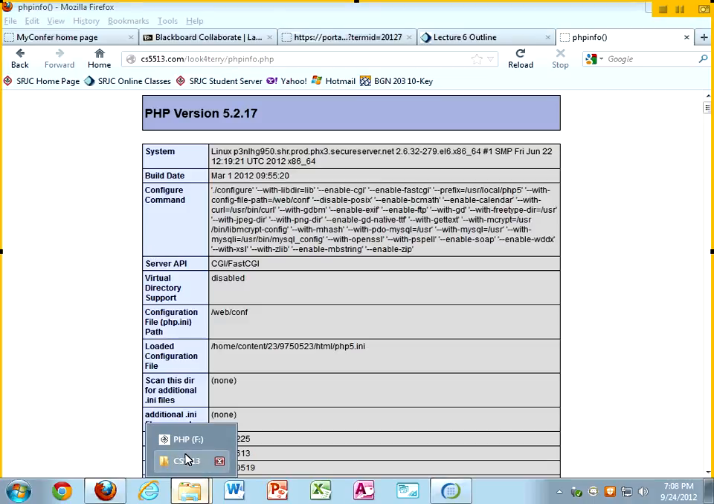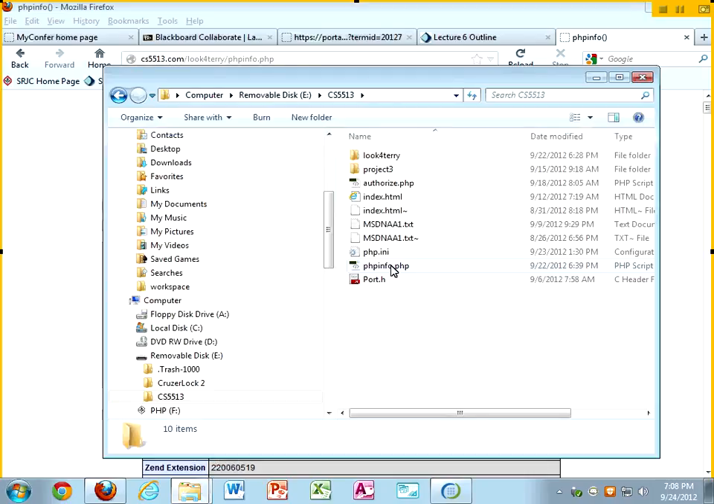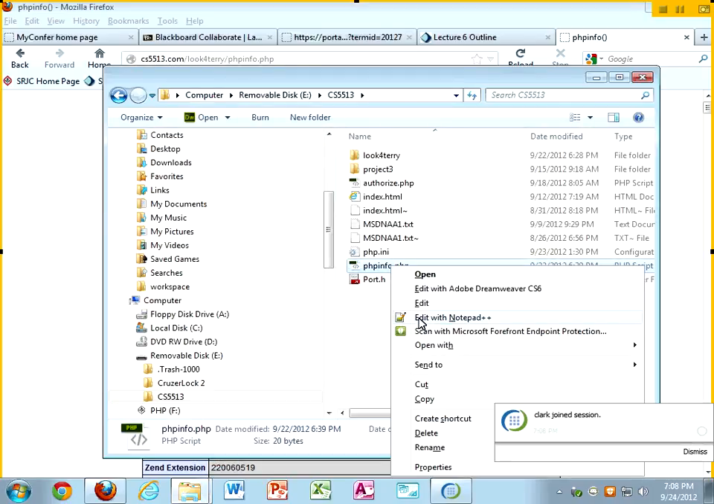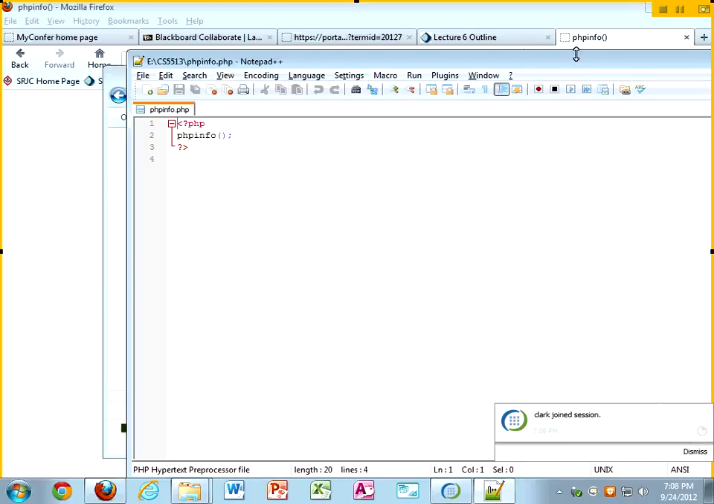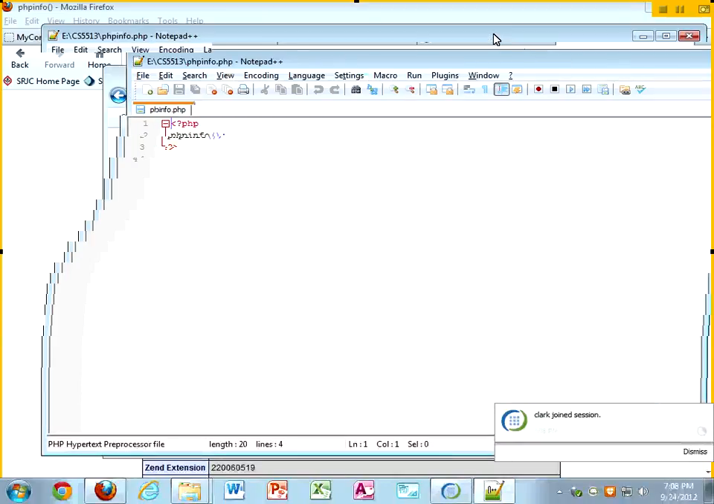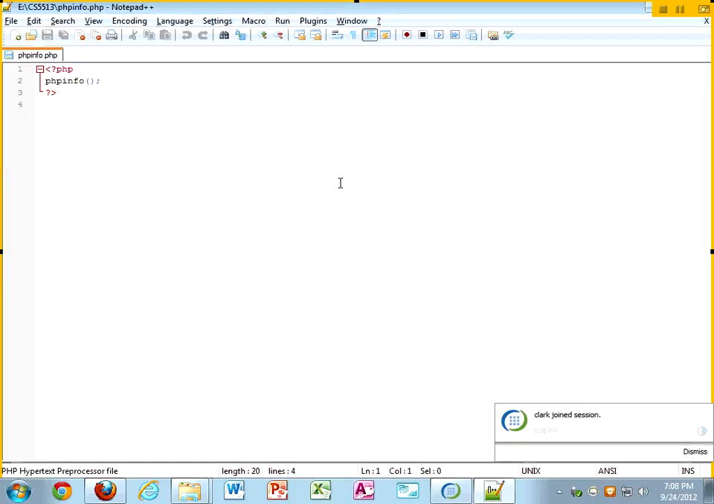The program looks like this. That's the whole page. Just open the PHP brackets, call the function phpinfo(), it's a function, semicolon, and then close. That's all you have to do.